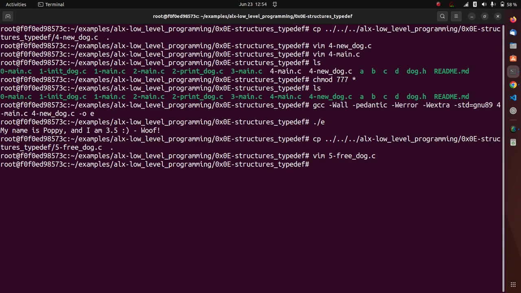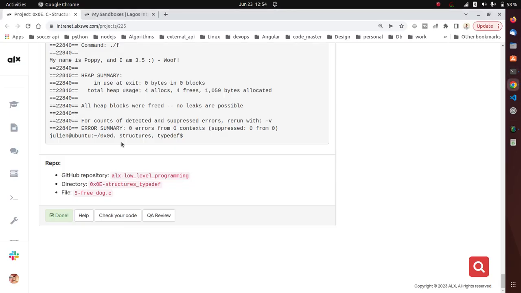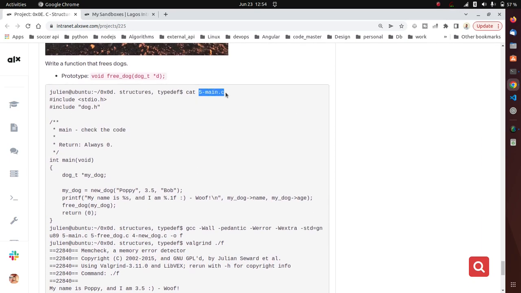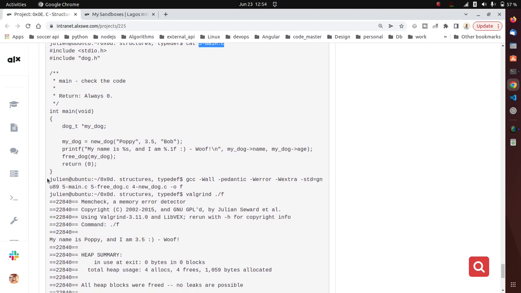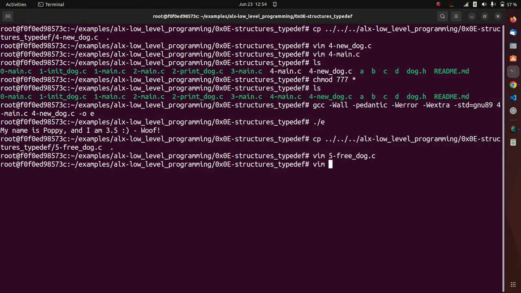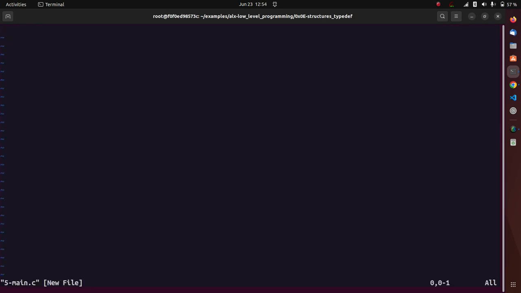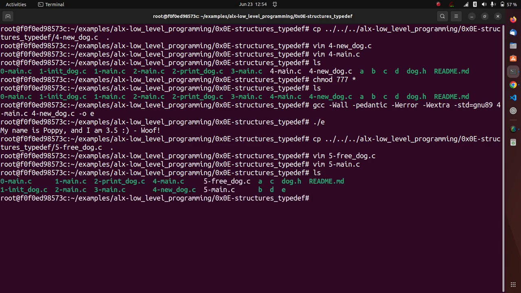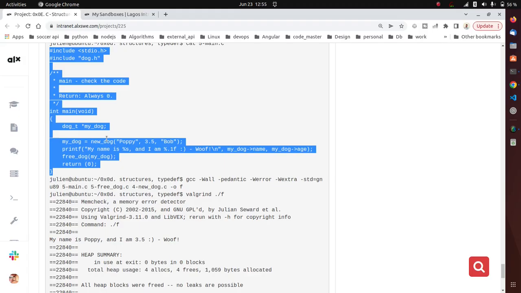The next thing is we need to copy the test file. Yes, there is a test file, 5-main. Let us look at the ending point. Okay, this is the ending point, so we need to copy this. Now use your vim to create that file, 5-main.c. All right. Once we're done with that, we need to change the file permission for everything.